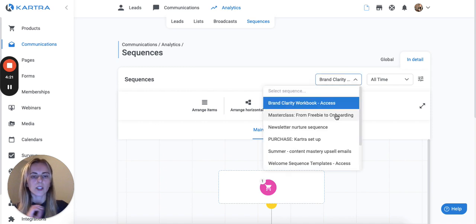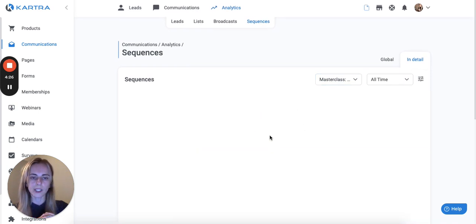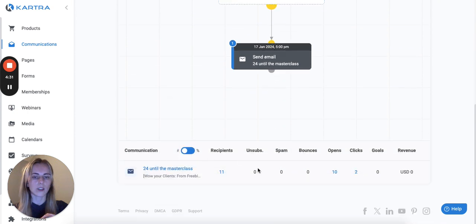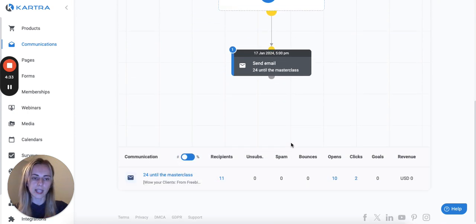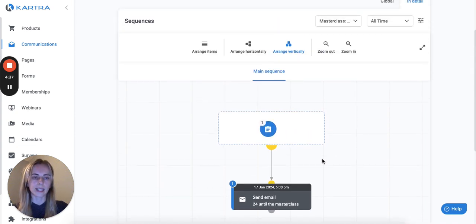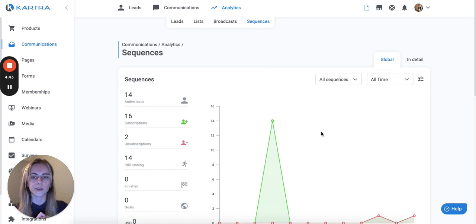If you have a long sequence, you can first see the whole overview over here with all of the emails that you're going to send out, and then you can see all of the data here. Again, you can move to percentages, and you can always click on it to see who opened, who clicked, things like that. That's very helpful as well. And then you have the global view if you just want to look at all sequences all the time.